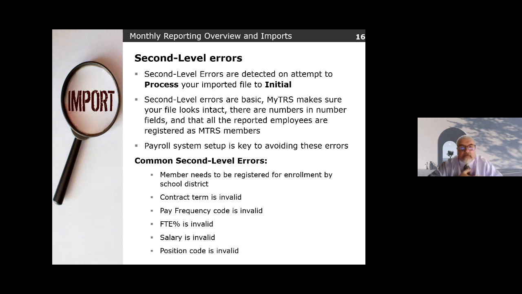So it might be flagging somebody saying, hey, this member is not registered for membership, all right? So if we're getting something along those lines, those need to be resolved. Now, payroll system maintenance is the key to avoiding these kinds of errors, right?